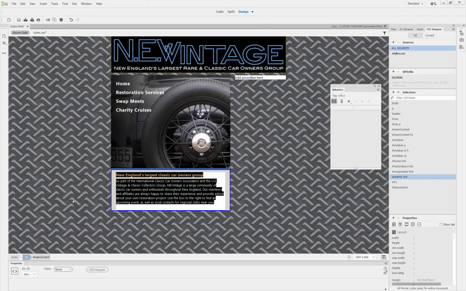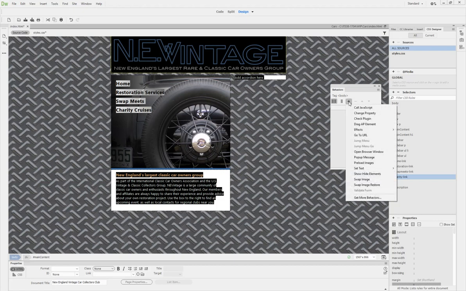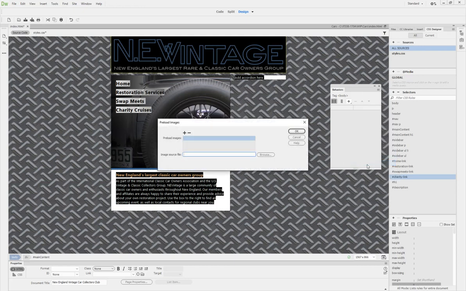Okay, we're going to click on the body tag. The easiest way to do that is just click down here. And what we're going to do is we're going to add a behavior. And the easiest way to add a behavior is go to the behaviors panel and click on add. And what it wants us to do is add the preload images, which is right here. So we have the preload images and we want to browse.